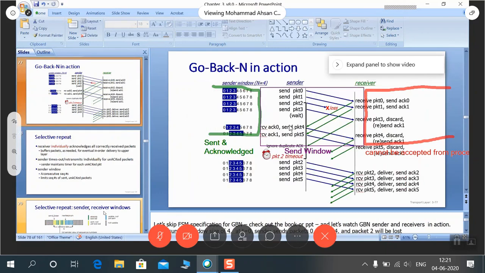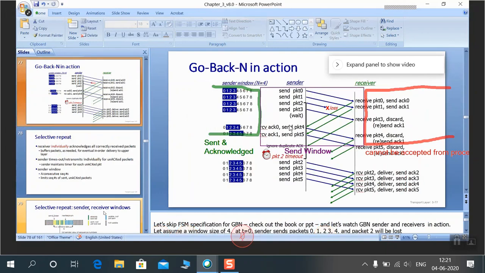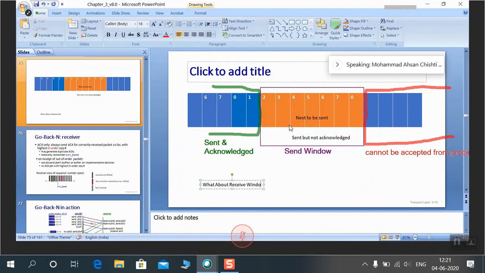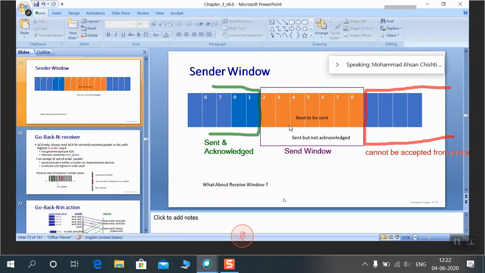Now in this case we have to discuss the receive window as well. So what about receive window? This is sender window, the one which I showed you, send window. We would have a receive window also, and the receive window makes sure that correct data packets are received and the correct acknowledgements are sent.